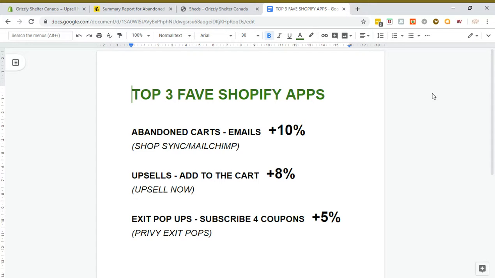And there are many apps out there for abandoned carts, and even Shopify has its own built-in abandoned cart system. However, it's just a single email, and it doesn't do as much as I'd like it to do, like show your cart and show a picture and show pictures of your products in the email. So I'm just going to cover these 3 apps and how you get them added to your Shopify store.